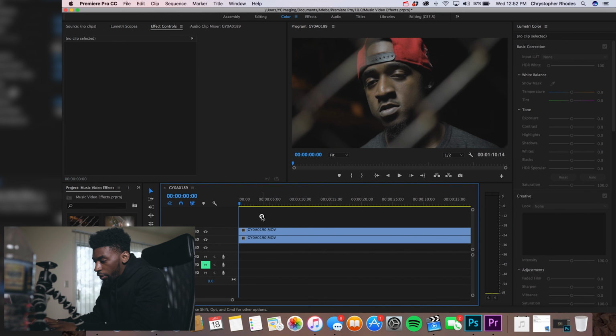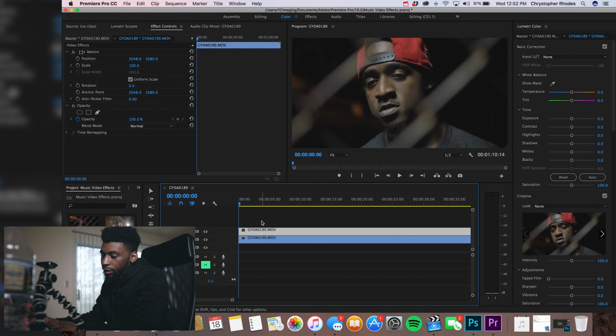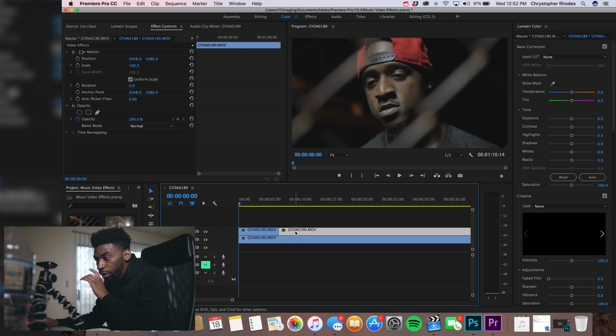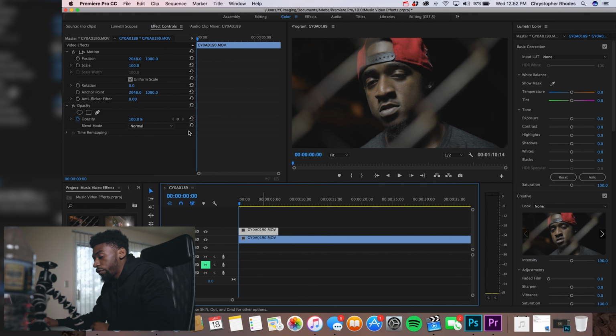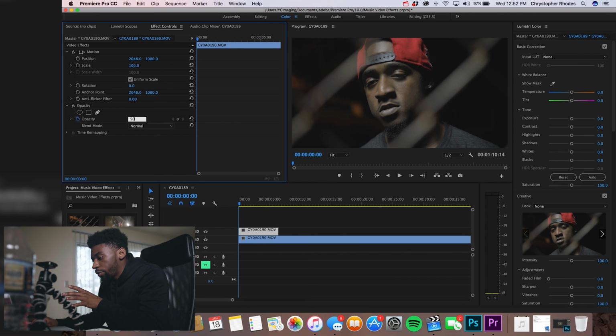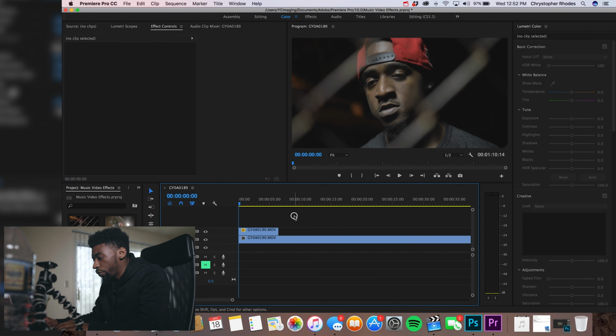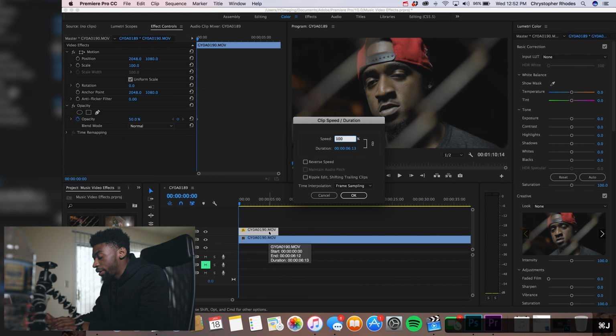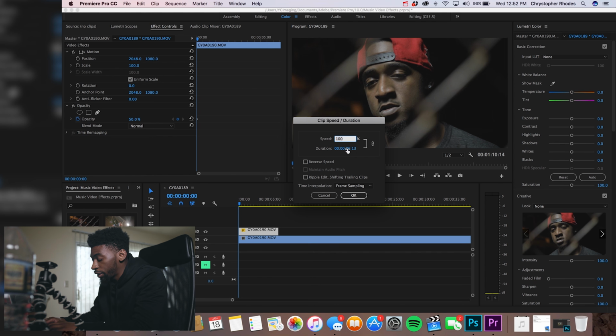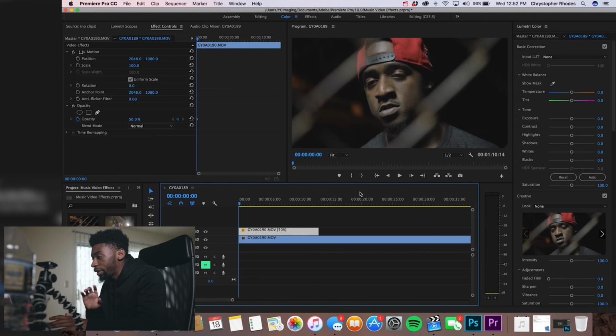So I'm going to cut off a little piece of this at the end, and to get this effect going we're going to go into the effects controls for that clip. We'll drop the opacity down to around 50%, so you can see through it. And then you do Command J if you're on Mac, and you're going to adjust the speed of this down to 50%. Boom. That's all you got to do to get the ghosting effect.